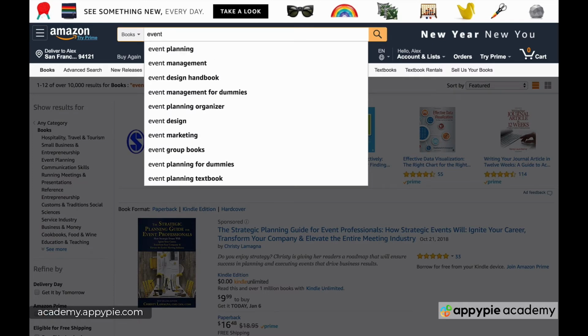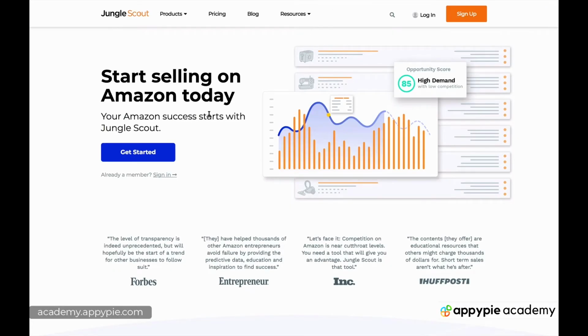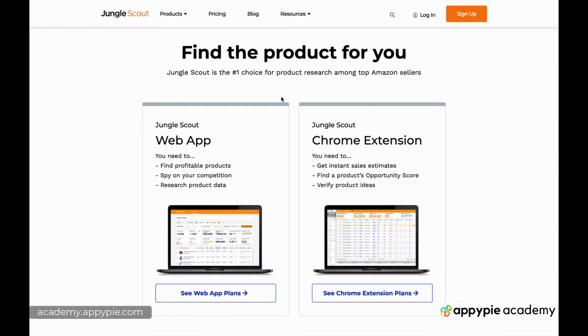There's a tool called Jungle Scout. This is Jungle Scout. It is not free, but they do have a free trial that you can try. And it will tell you approximately how much money you can make for certain categories. It's pretty helpful. It's one of the industry standard tools for researching things on Amazon. And this goes beyond books. This goes for all kinds of products.